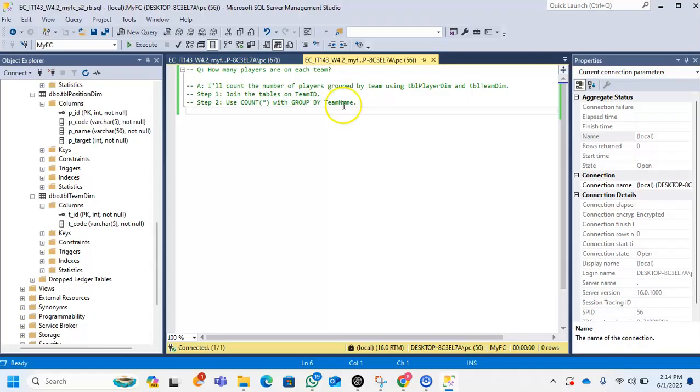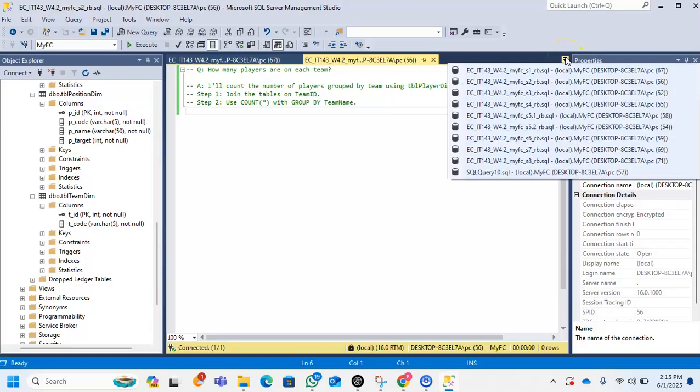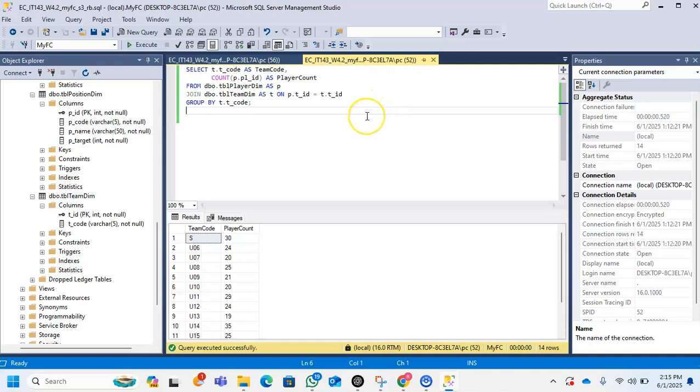The third step is to add an ad hoc SQL query. In this process is where I build the working SQL query. I join the two tables and group the results to show the number of players per team.